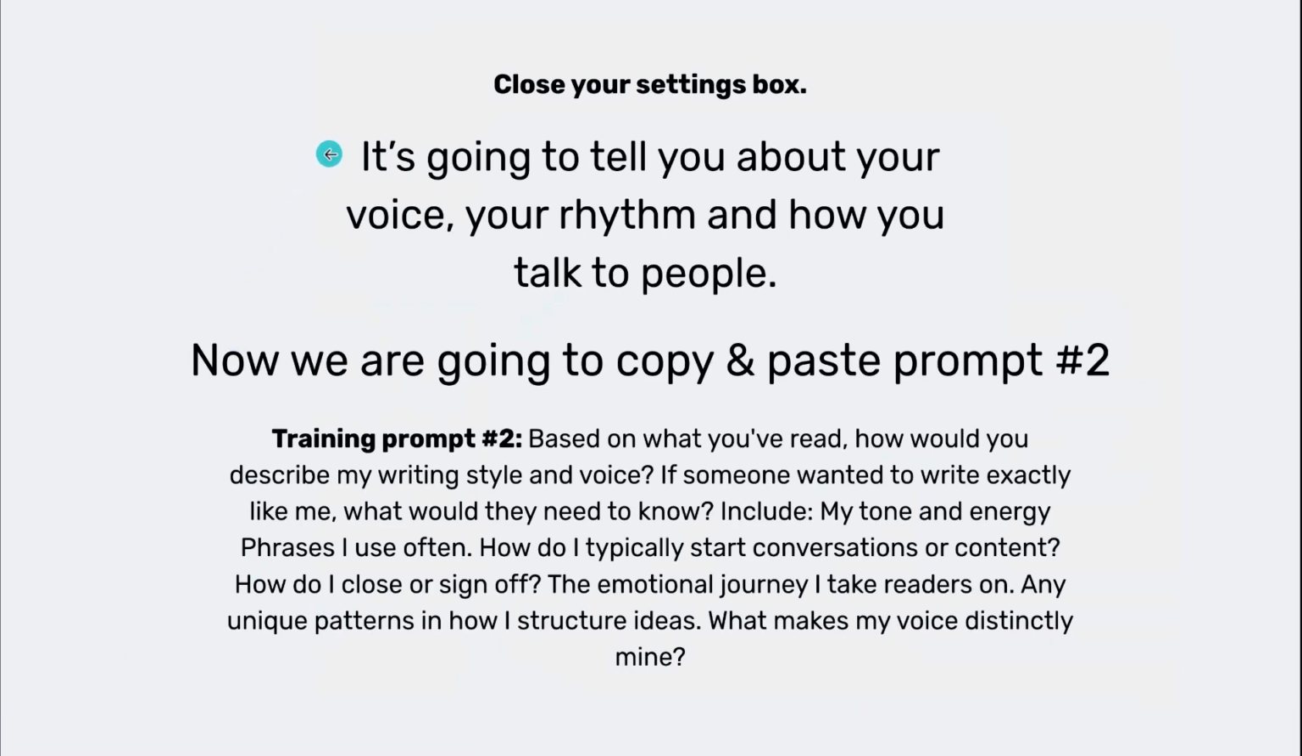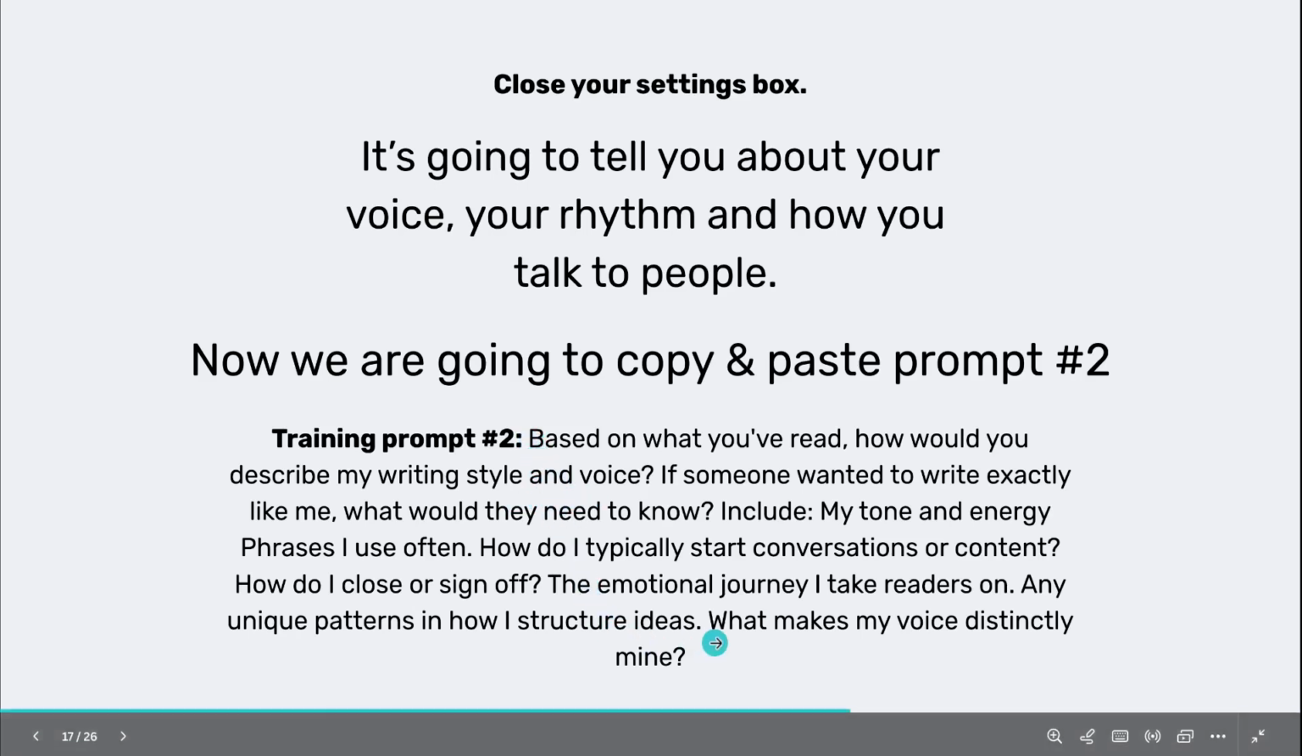So after hitting enter, it tells you about your voice, your rhythm, and how you talk to people. So now that it's done that, we're going to copy and paste prompt number 2. So we're asking ChatGPT, based on what you've read, how would you describe my writing style and voice? You're going to enter this entire prompt into the next chat box.